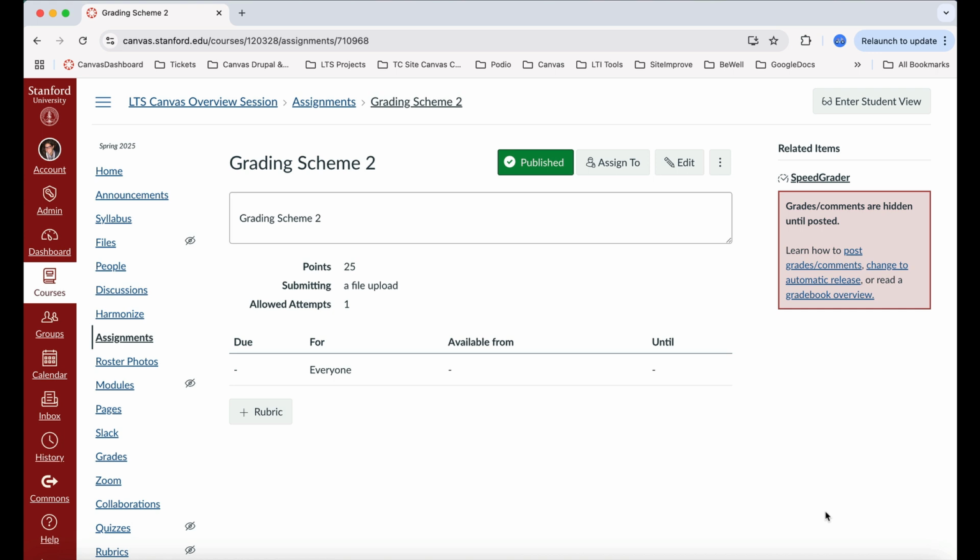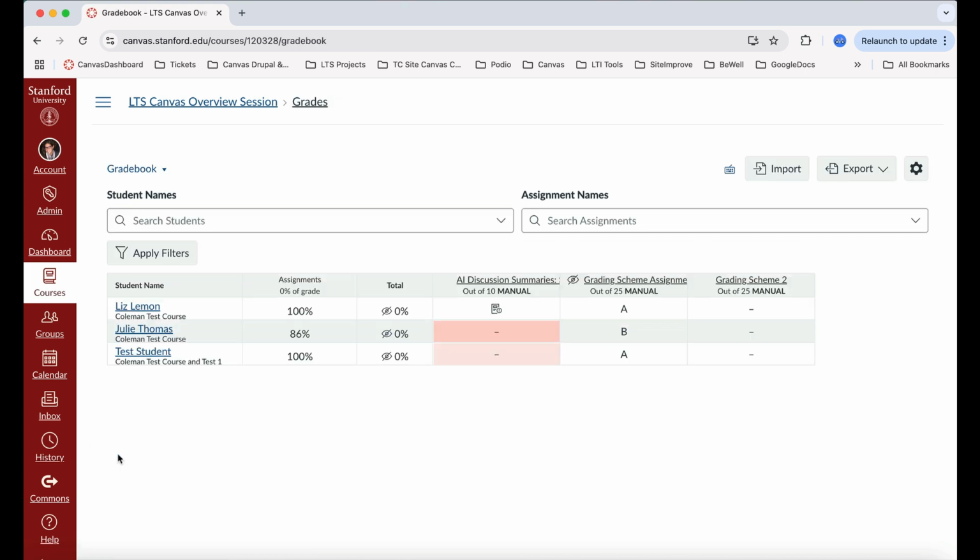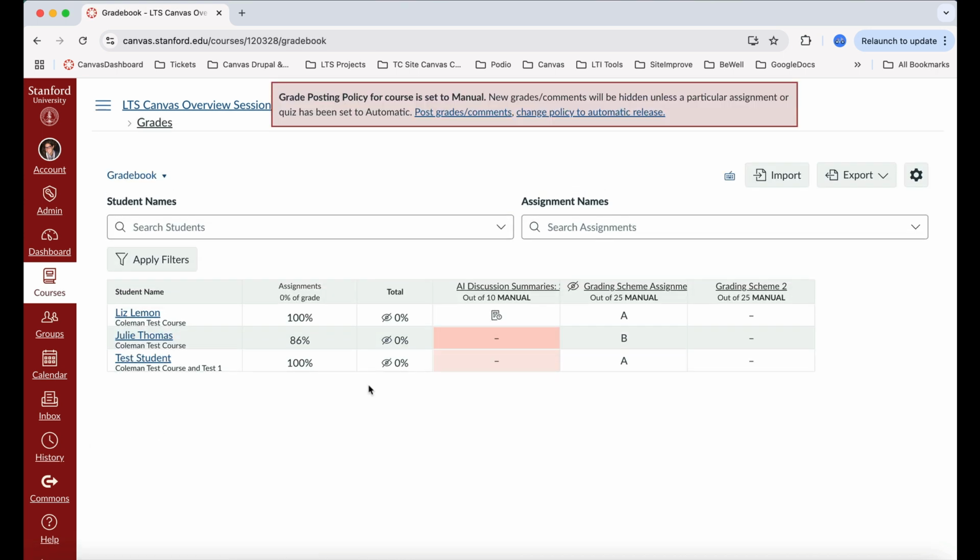Student submissions can be graded either through the Grades tool or through SpeedGrader. Navigate to the Gradebook. Locate the assignment just created and type in a letter grade for that assignment. In Grades, you can manually type in the letter grade for each student, and Canvas will automatically generate a numerical value based on the assignment's grading scheme.